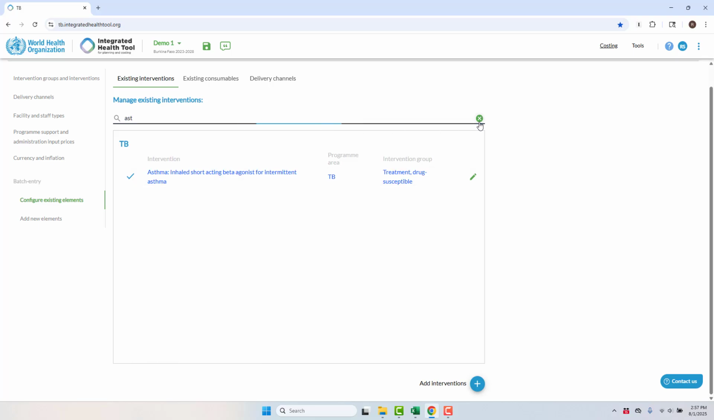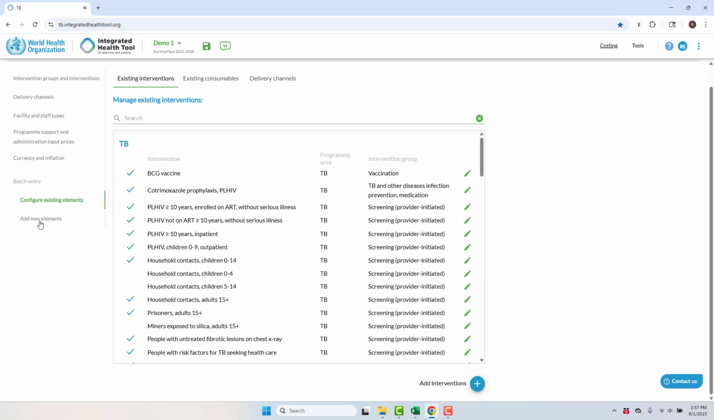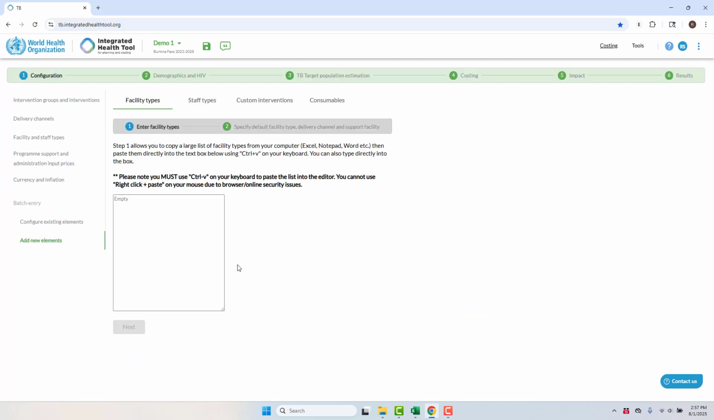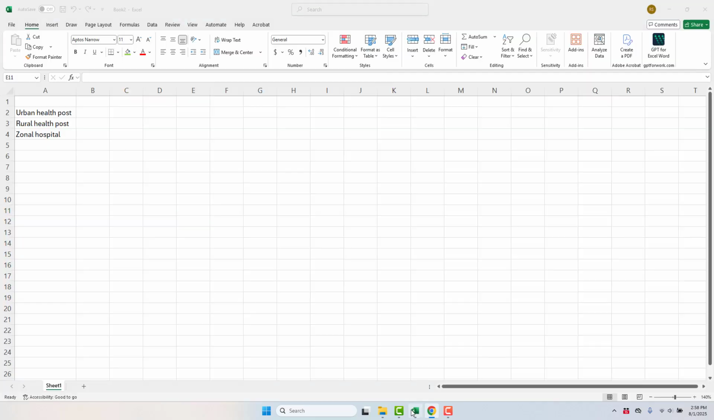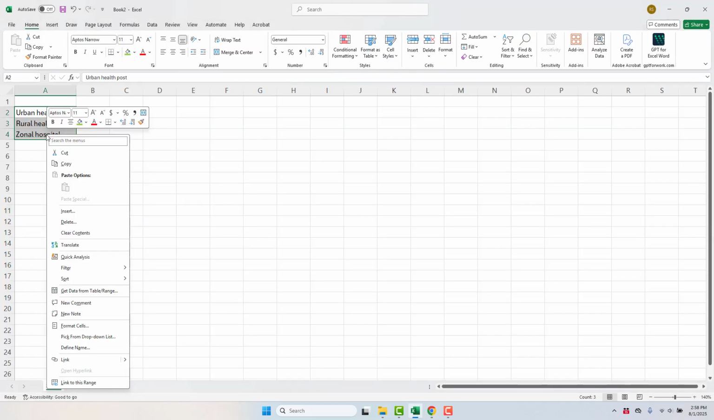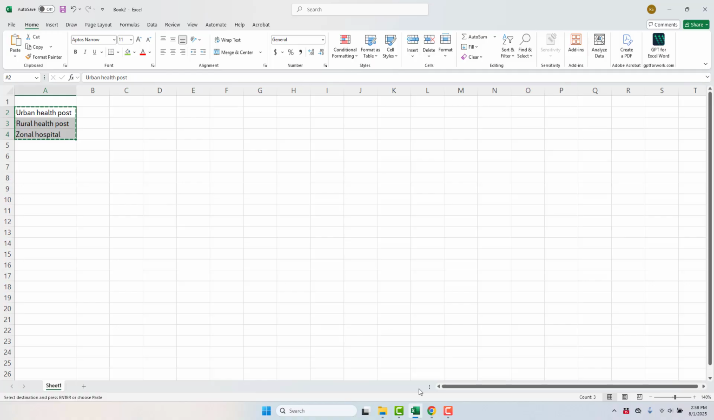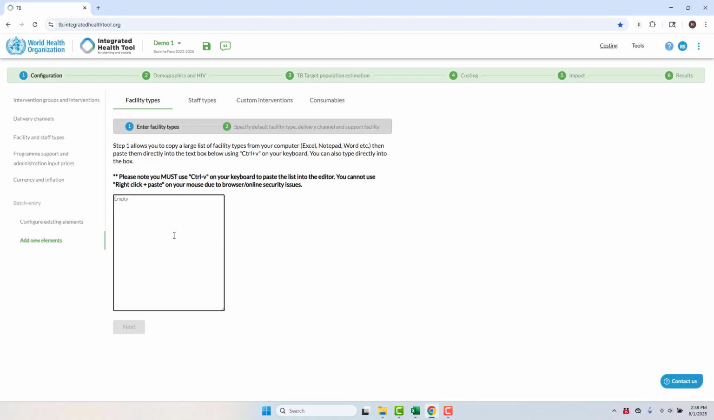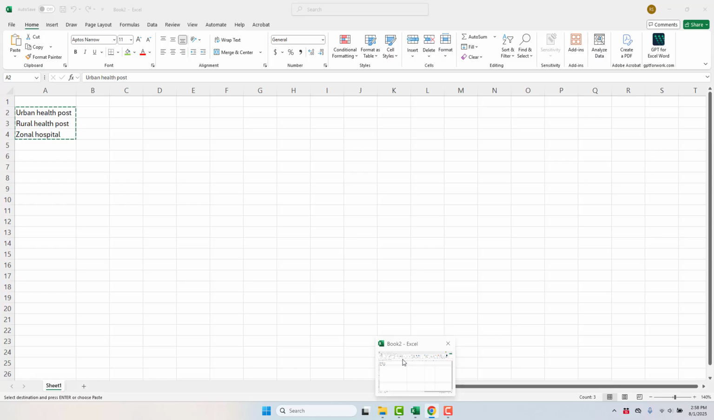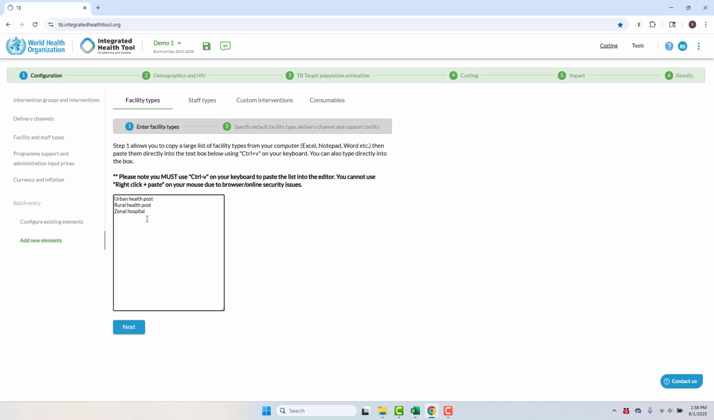If you go to the Add New Element section, you will find a series of editors where you can copy and paste from Word, Excel, or Notepad, and then map the entries in bulk. As the instructions on the screen note, you must use keyboard shortcuts like Ctrl-V to paste in order to comply with browser security requirements. In this example, I am copying a series of facility types from Excel into the editor. You can also type entries in.